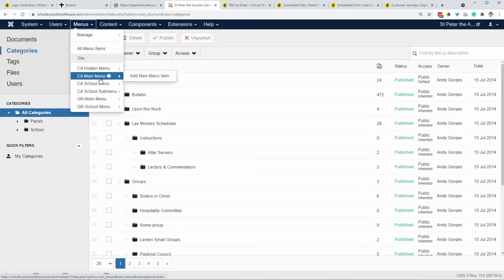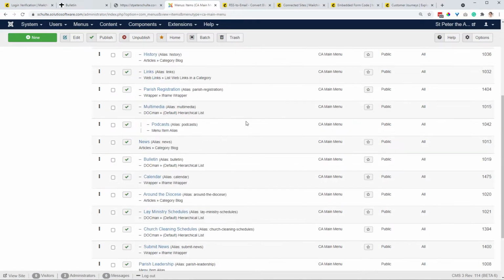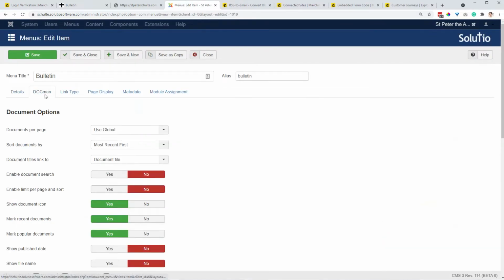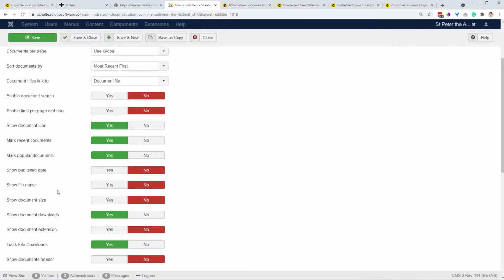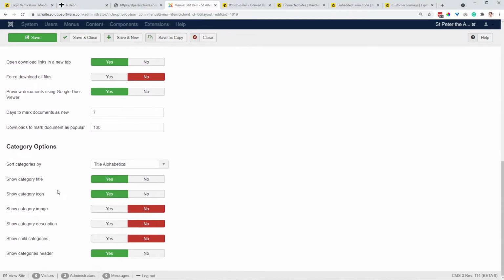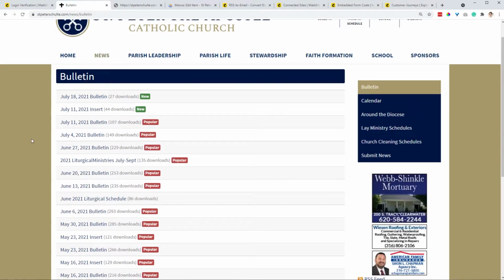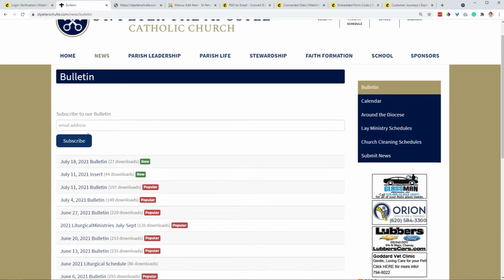There's one more setting we'll have to check out. That's going to be on the main menu. We're going to find bulletin right here. And under the DocMan area, details, show category description. We're going to set that to yes. And then we would look at the bulletin here. Whoops, it hadn't finished saving. There it is.